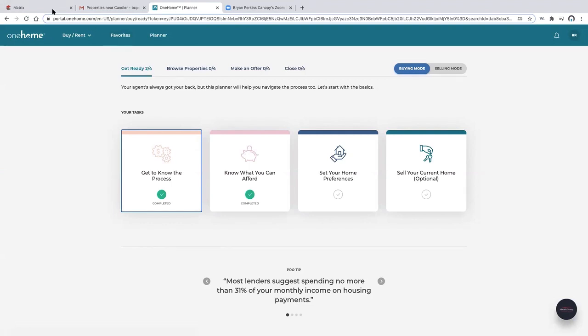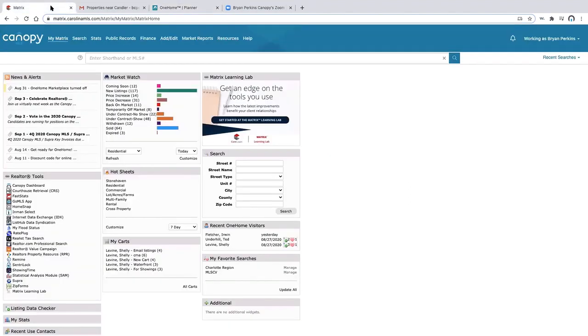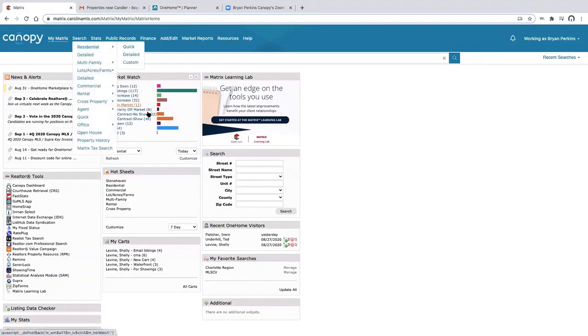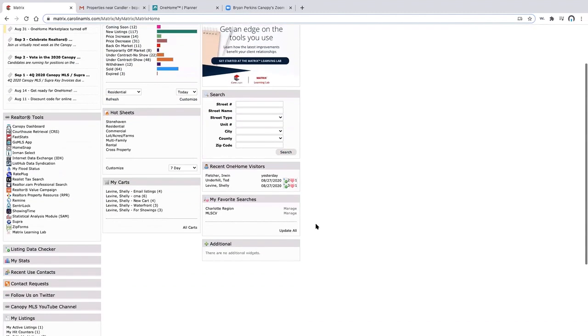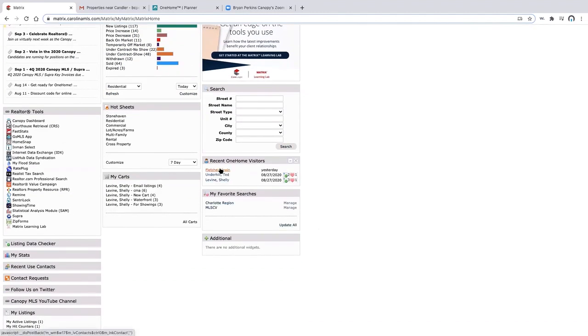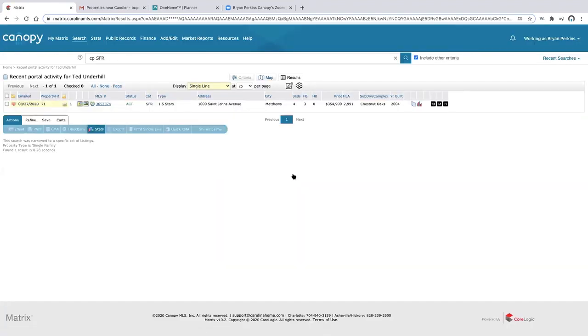One last time, back over to Matrix. Remember, recent OneHome visitors on the home page will track access to the portal, last time or date, links to activities that may have been completed or properties that may have been categorized that are a click away, with a property fit score, a date sent, and a category displayed for that individual contact.